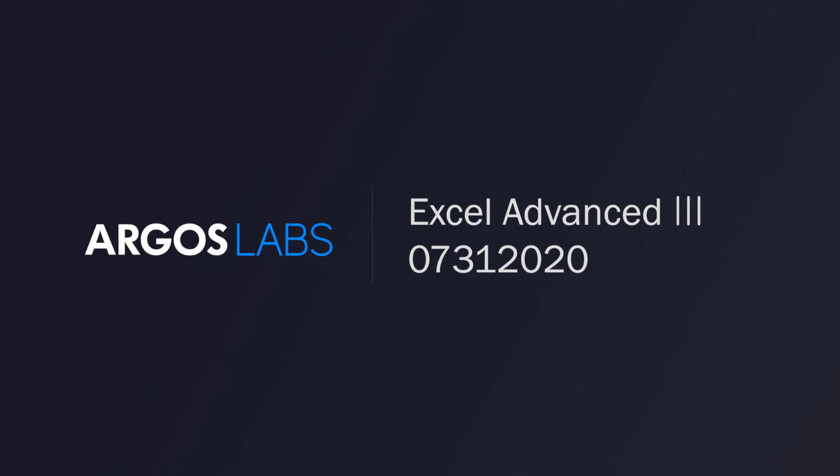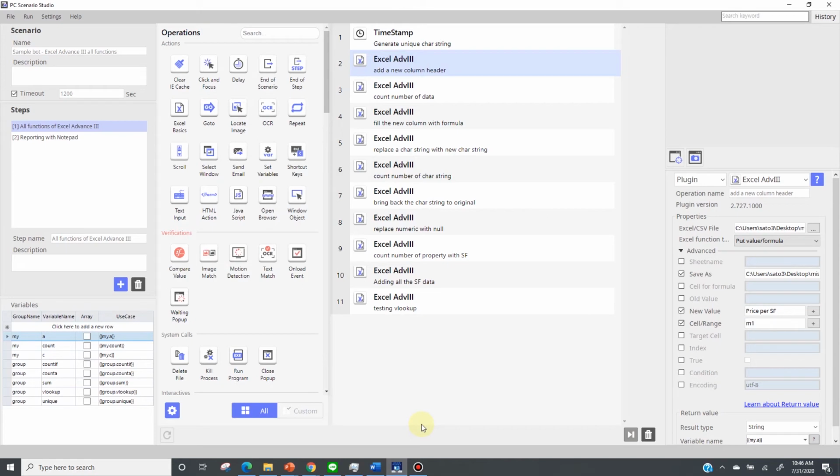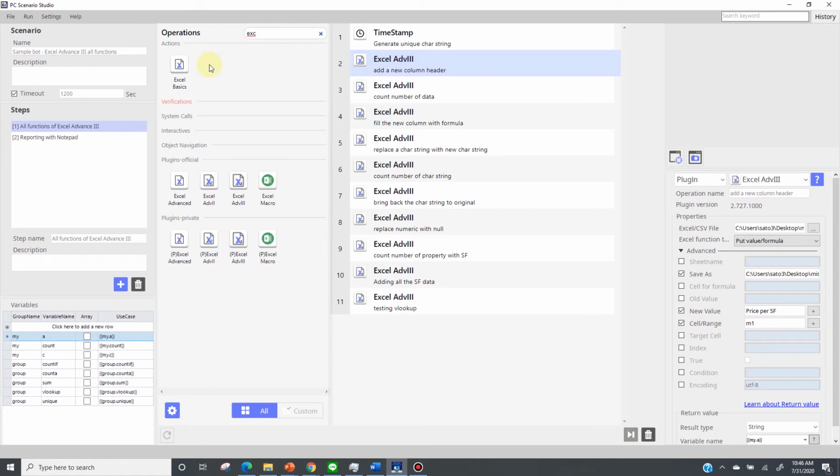Hello everyone, I would like to quickly explain to you in this video our latest addition to our plugin family, Excel Advanced 3. So Excel Advanced 3 is the latest plugin to our Excel plugins. So we already have 5 operations handling Excel.